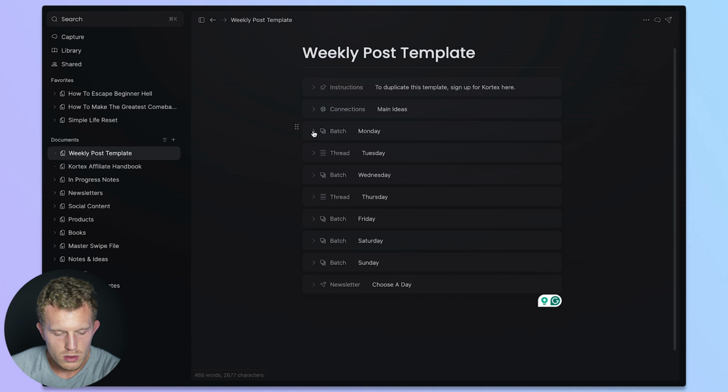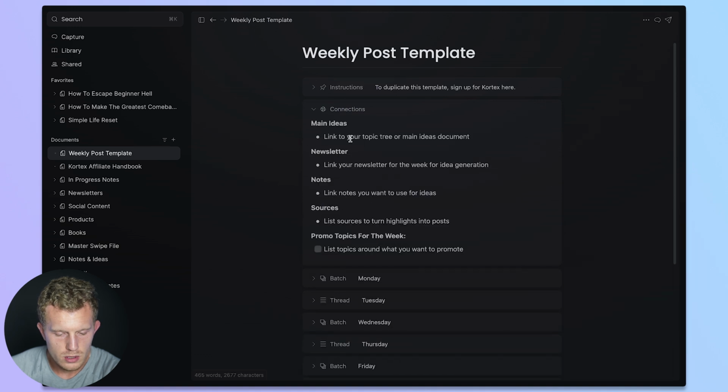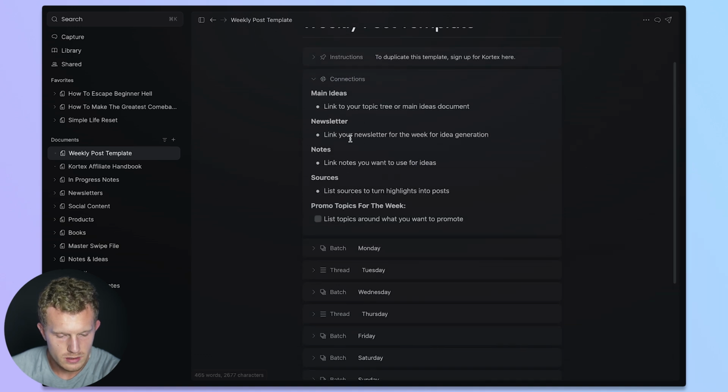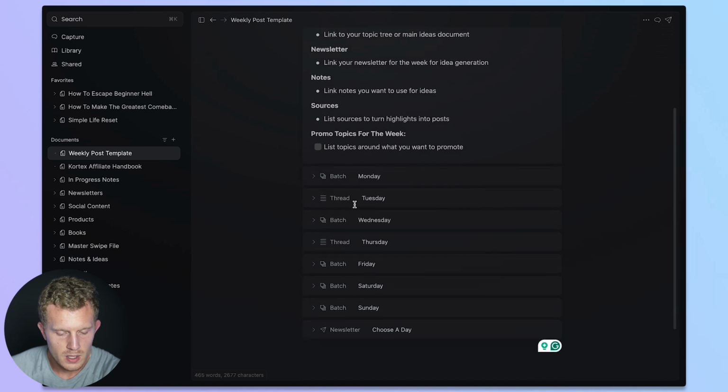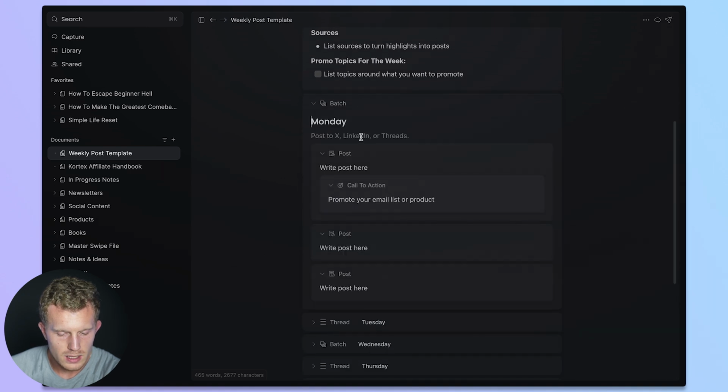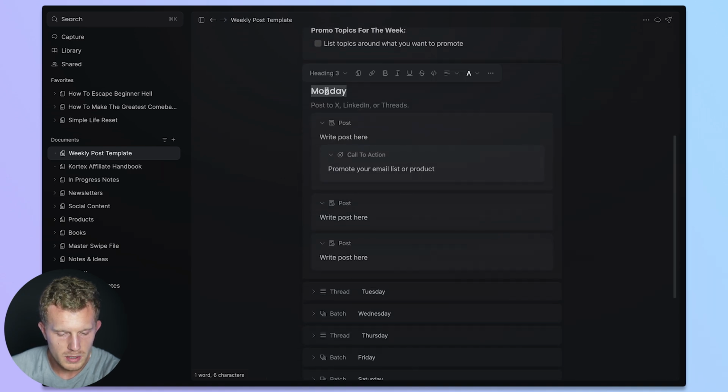So running through what we do here, first, you link your connections in a specific place. And these can be anything, your main ideas, your newsletter, your notes. I'll go over an example for this soon. But then everything else looks like this, where you have the name up here, Monday. You write your post here.